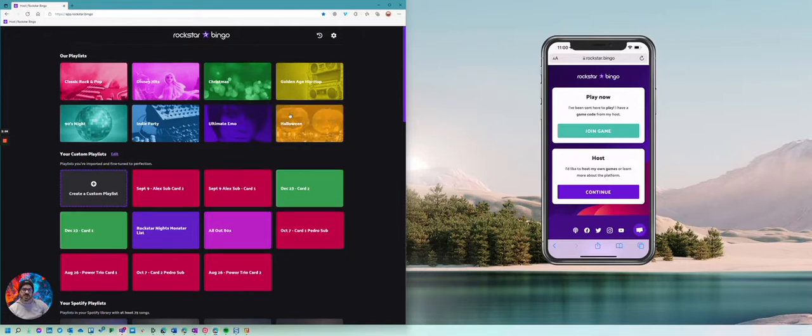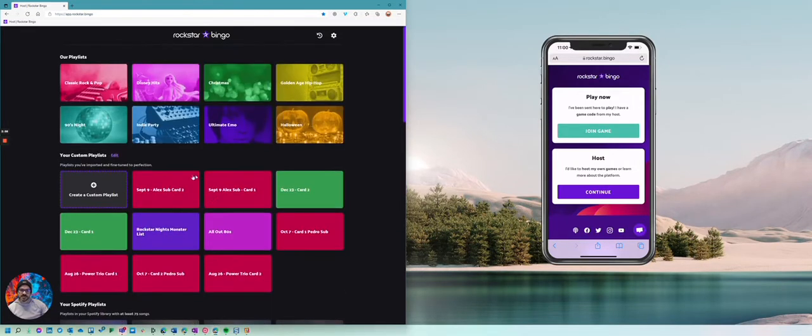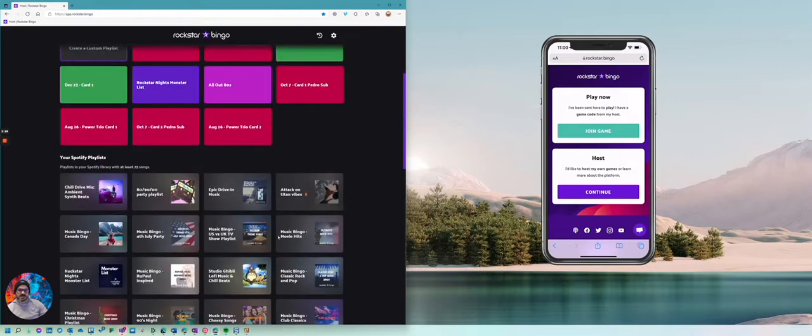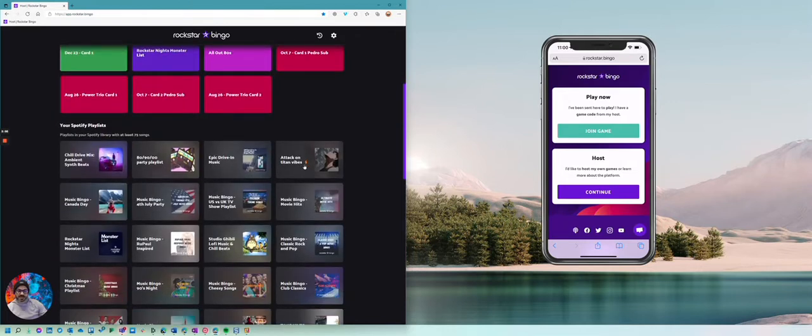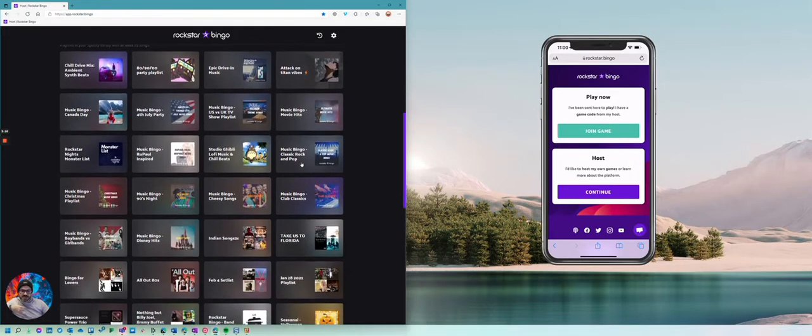Then you pick from either predefined games that you've created, or you can pull from Spotify playlists. A playlist has to have 75 songs or more, because that's how bingo works, with 75 numbers. And once you've picked your track, you're basically starting a game.